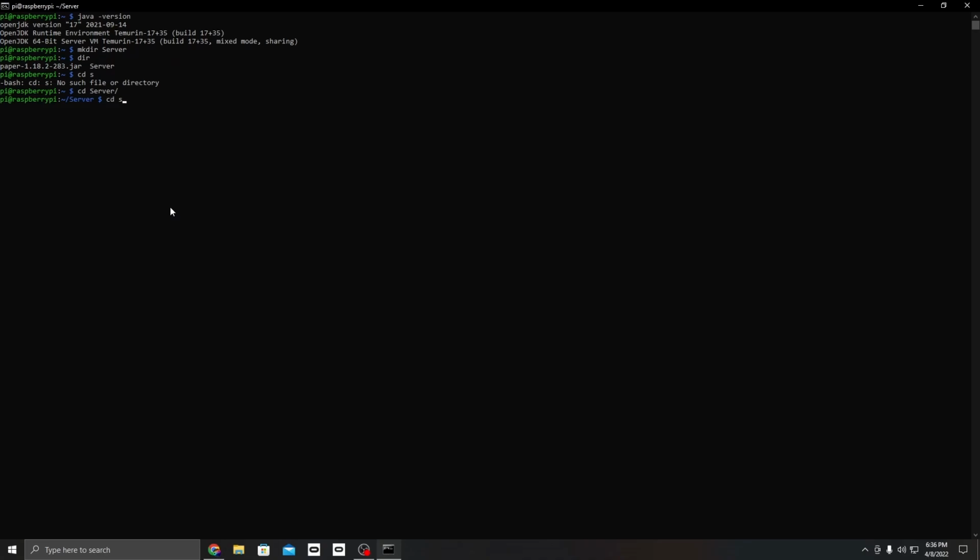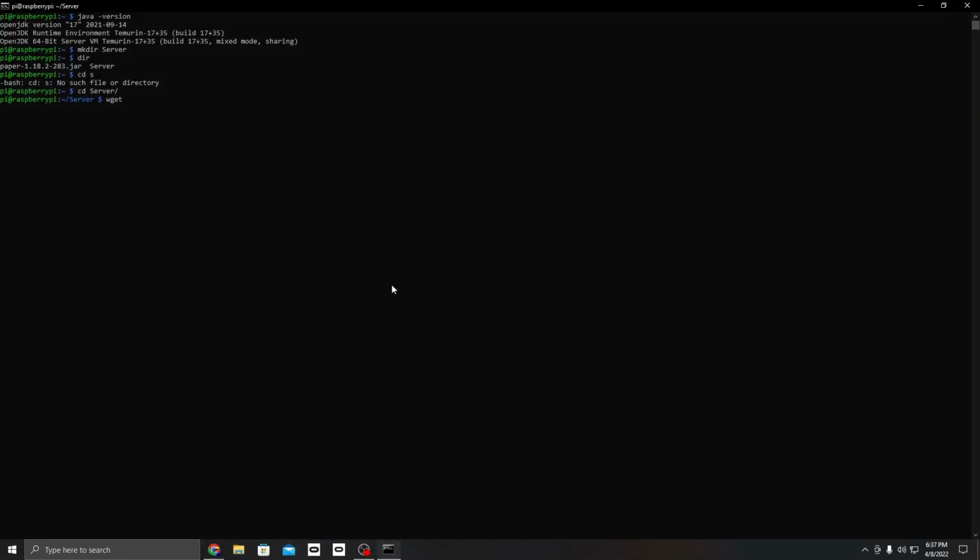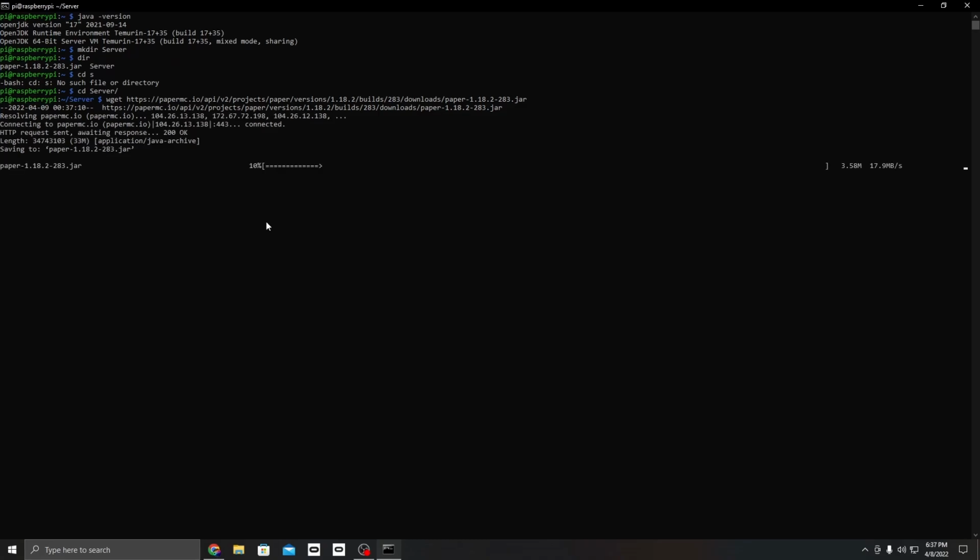Now I'm gonna get the actual link to the download. So this will all be in the description, but to make this easier, all you need to do is wget and a space. So now I'm gonna use Paper. This is their Paper website. You're just gonna right click the latest download here and copy link address. I'm just gonna move this to my side, paste it in there. And if you ever want to update it, just do that and that'll install the latest version.